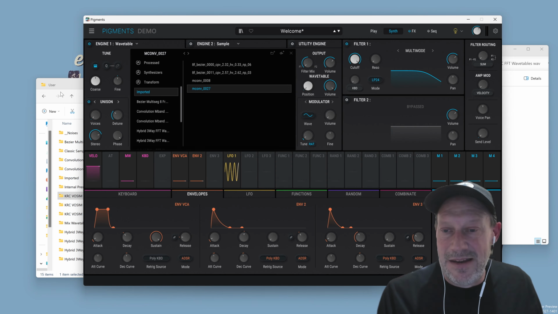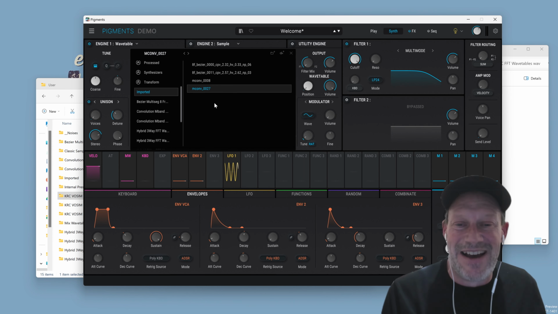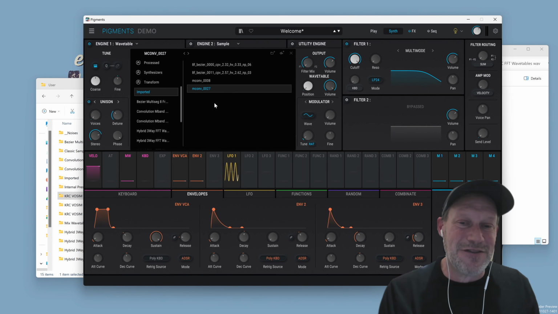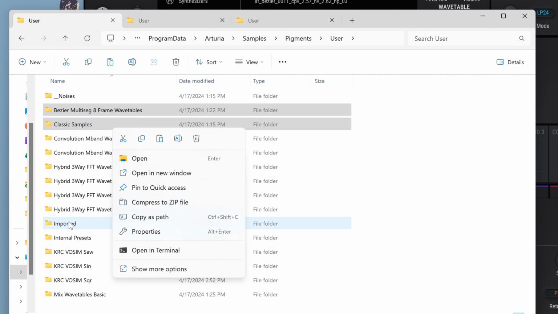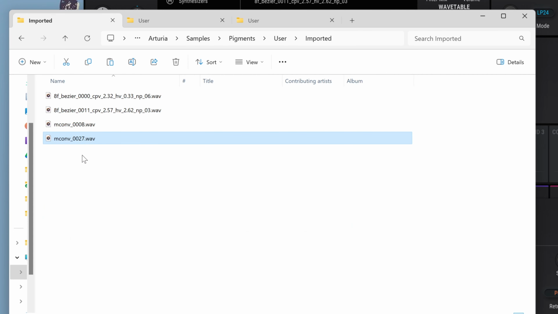Now, what Pigments does is it literally just copies the file from where it existed in the source directory, and puts it in this user samples directory. On Windows, this is under whatever drive you've got this installed on, typically C. Then it's underneath ProgramData, which is a hidden folder unless you're an administrator and you manually made it visible. Inside ProgramData, there's an Arturia folder, a samples folder, then Pigments, and then user, and that's where these go. I'm there right now, and if I go into imported, you will see the mconf27, the wavetable that I just imported. Okay, that's all it does.